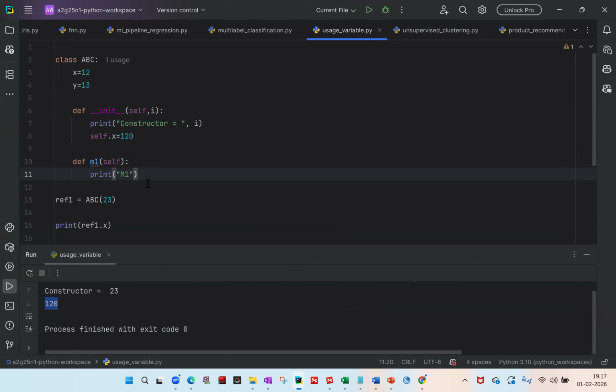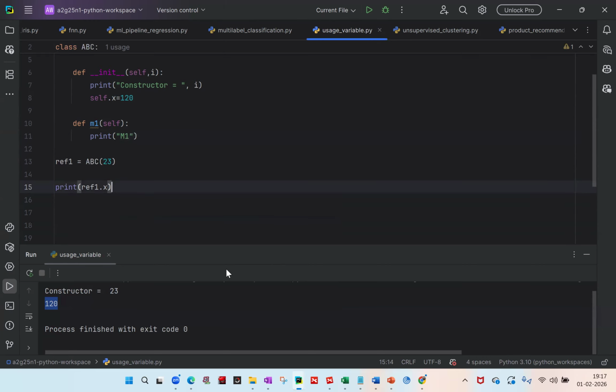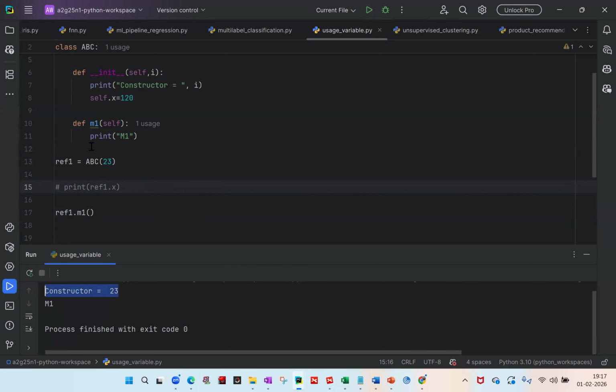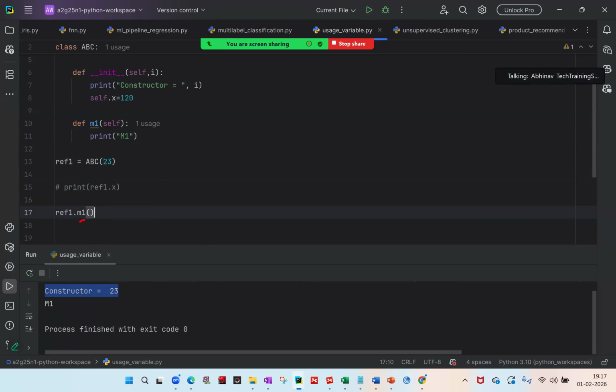I'm just creating one method, and in order to call that method I can use the reference variable ref1 dot m1. It will call that method and it will print m1. And let me comment this out. Once I run this program, constructor को 23 value यहाँ पे दिया, and then in this line when I'm doing ref1 dot m1, it will go inside this and it will print m1. यहाँ पे that is why m1 is printed.